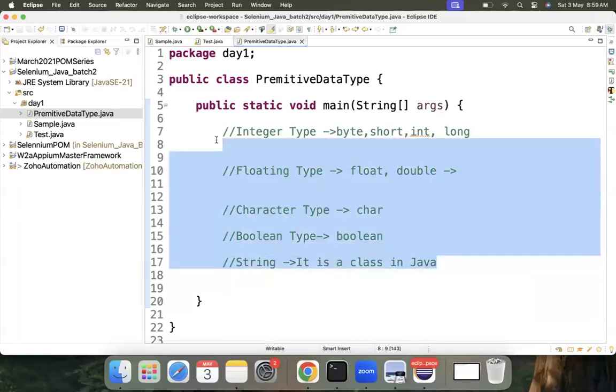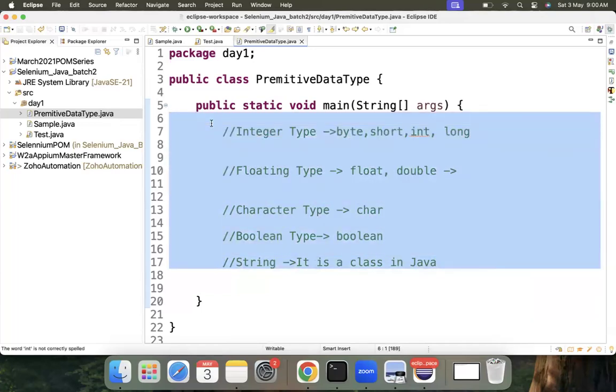Any question here before we start understanding how to create a variable, how to define the type of the variable, which data type we should use or not? If anybody has any doubt, please ask. Any doubt? Clear? Okay.